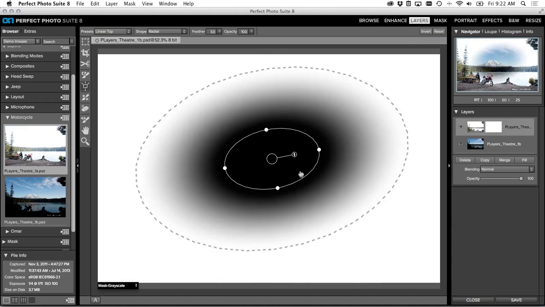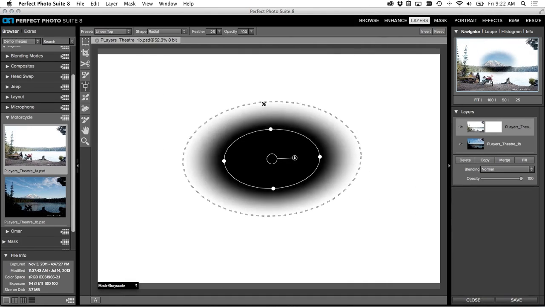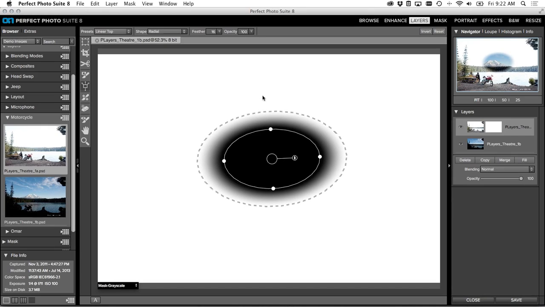Of course, there's that rotation handle for rotating it, and just grab the feather line to control how hard that transition is. So very straightforward, very natural way of working. The round shape is great if you want to use it to create a vignette. So if you want to selectively darken the edges of your image, it's a handy tool for that.